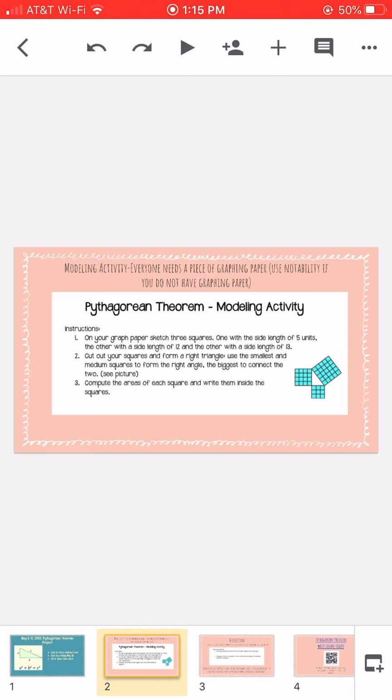This is the second slide on your slideshow for the Pythagorean Theorem project. First, you're going to be doing a modeling activity by yourself. You can either use a piece of graphing paper and do it by hand, if you have graphing paper, that works just fine. Or you can use a Notability document with your Apple Pencil, whichever way is totally fine.